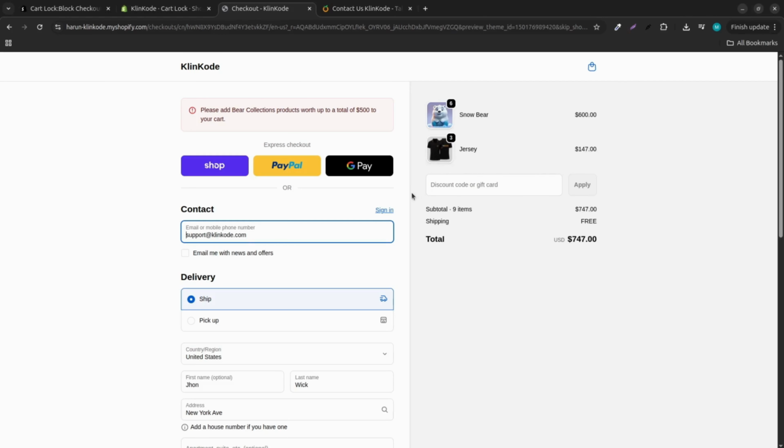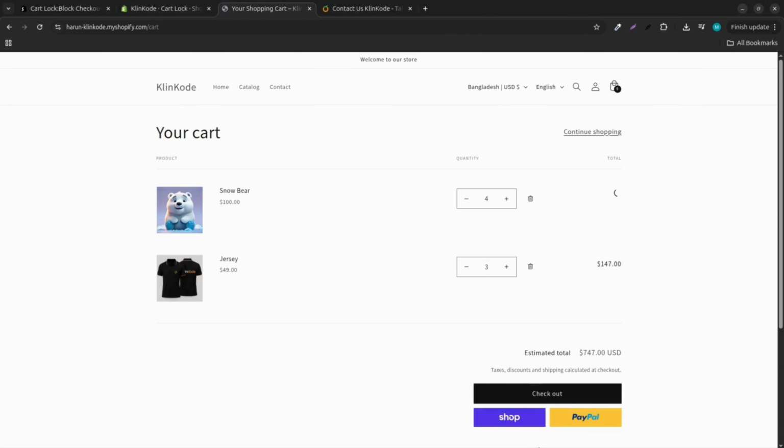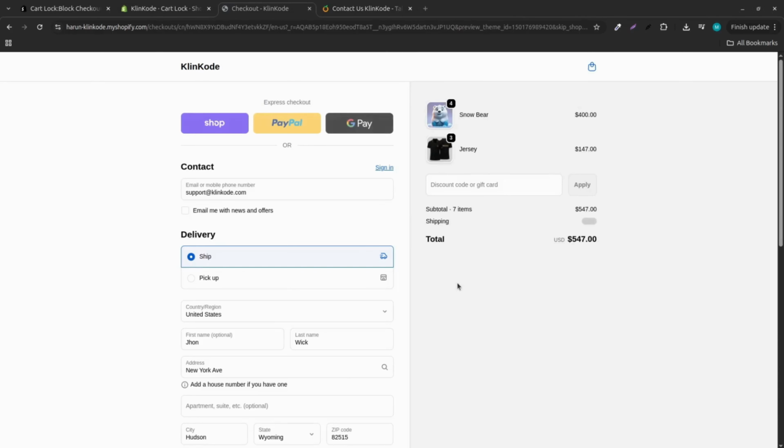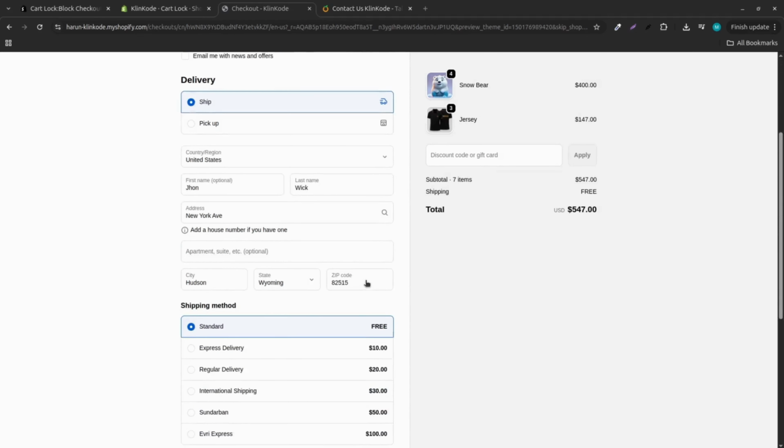Now let's remove some items from Snow Bear, make it less than $500 and then check again. As you can see, the error message is gone, so now the customer can place the order again.